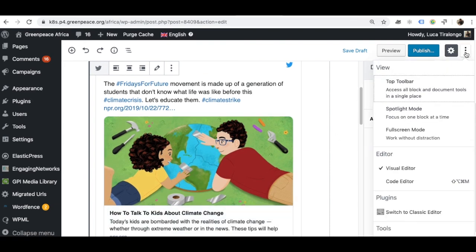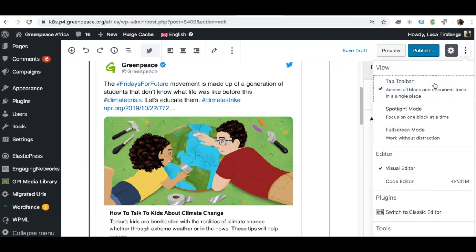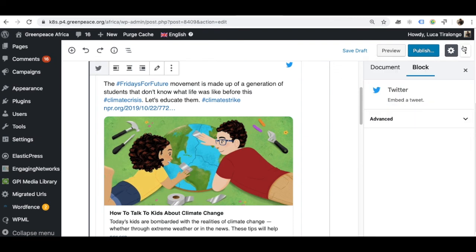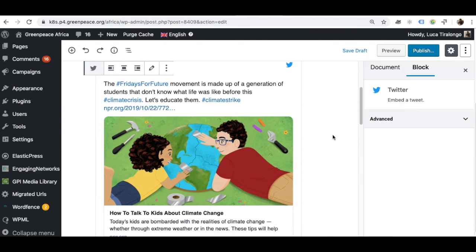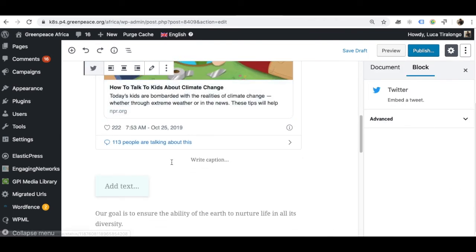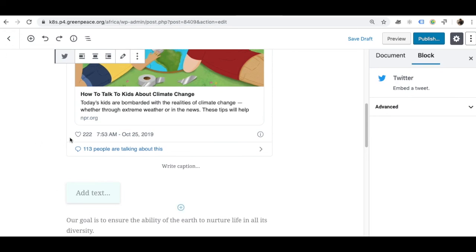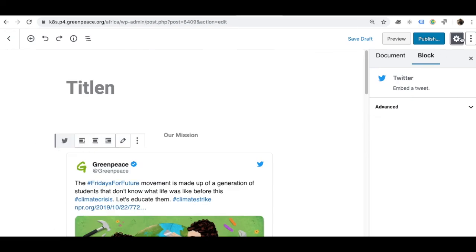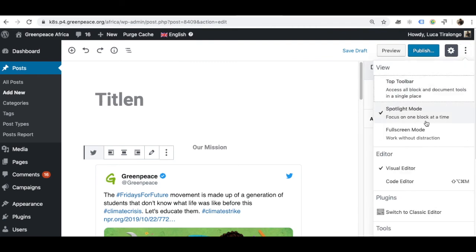Lastly, there are a few more tools. If you hit the three buttons over here, you can decide to have your toolbar right within the block or at the top if you want. I don't like it at the top personally, but people do. You can go in spotlight mode. That means that it will allow you to focus on only one block. You see all the others are grayed out. Or you can go in full screen mode, which means you get rid of the left side settings, which I don't in this case.